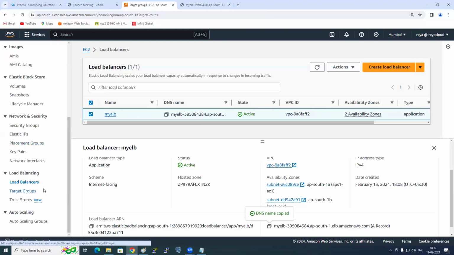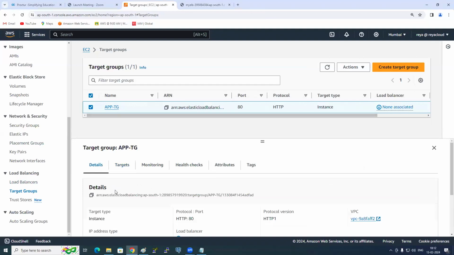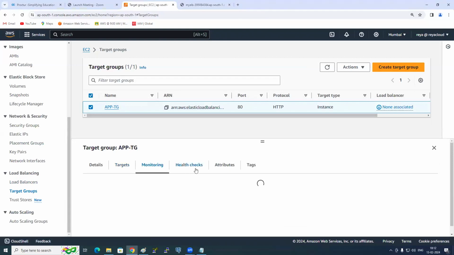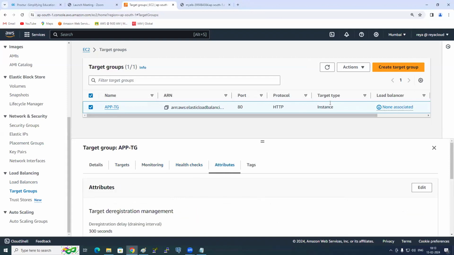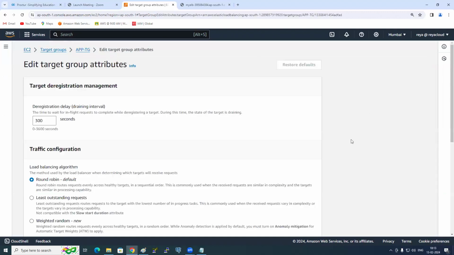Now let's quickly see a few actions here. If you go to targets, if you go to details, you see all the details. You know how to add and remove targets in the target group. Here you can monitor it. Health checks: anytime you can go and modify the health checks if required. Coming to the attributes, do you see here? You can delete the target group, register new targets, edit the health checks, and edit the target group attributes. Let's see what these target group attributes are.